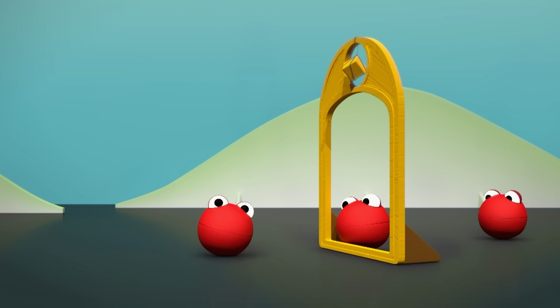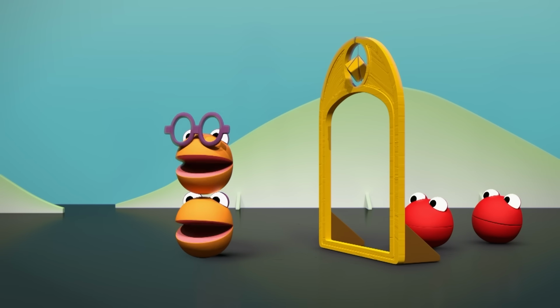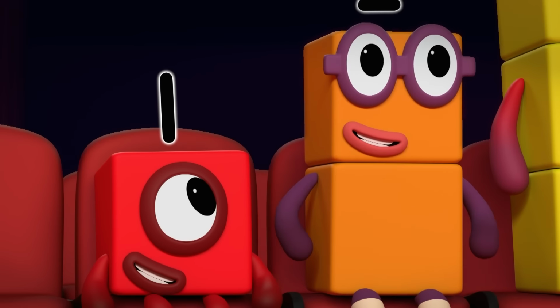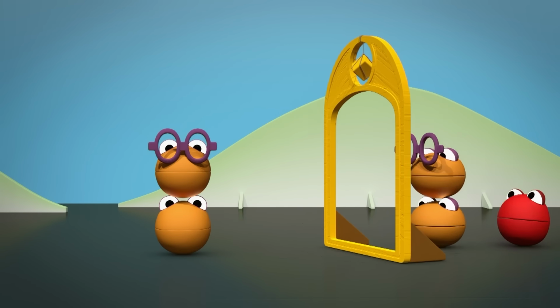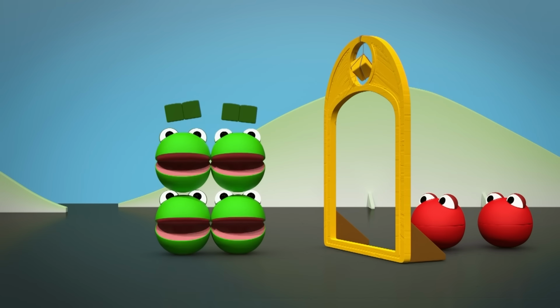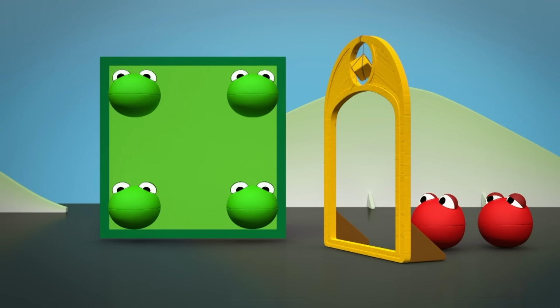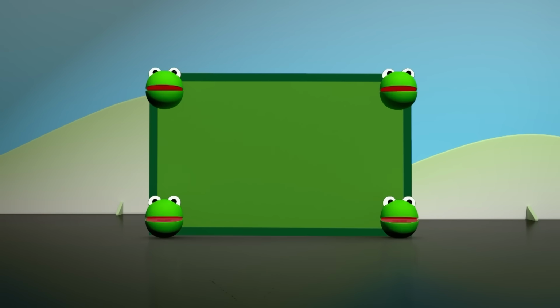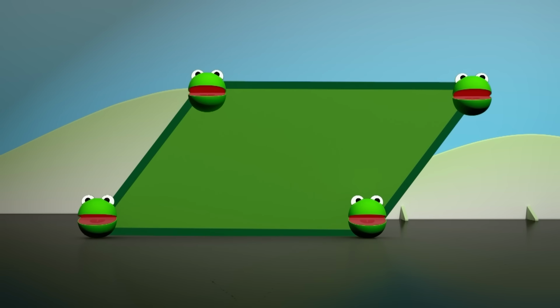Ooh, a magic mirror. Hello, hello, I'm another one. One, two. I am two. Pleased to meet you. Hey, three. Where'd they go? It's both of us. 1, 2. 1, 2. 1, 2. And another 2 is 4. My 4 blobs can be the corners of a square. But that's not all. Oblong. Kite. Rhombus. Parallelogram.